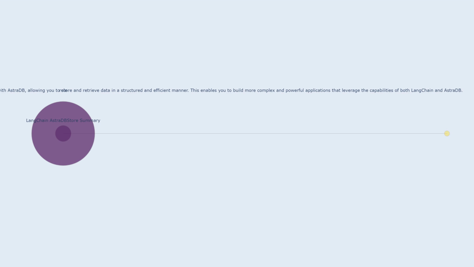The Astra DB Store class acts as a bridge between LangChain and Astra DB. It handles the interactions with Astra DB, enabling efficient and structured storage and retrieval of data. This empowers users to build sophisticated and potent applications that leverage the capabilities of both LangChain and Astra DB.